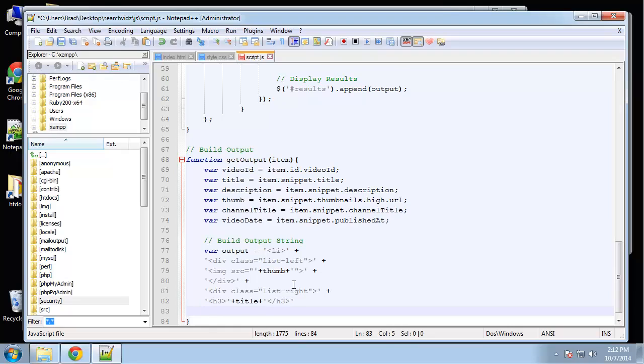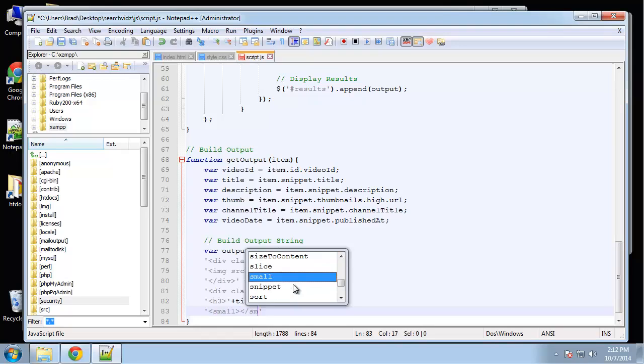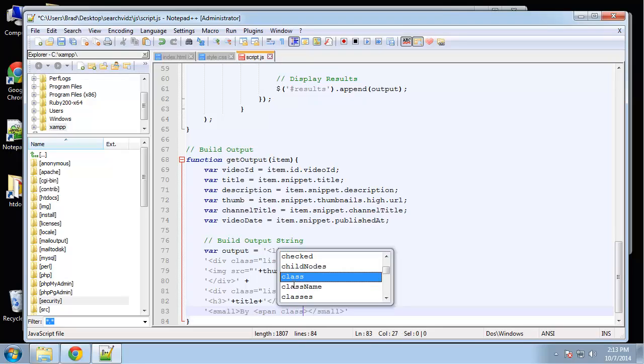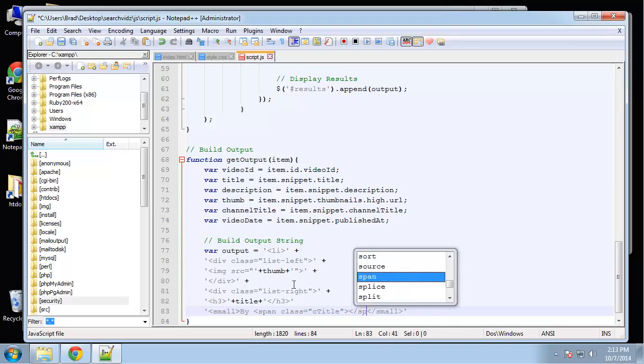Alright, and then under that I want to have some small text, so I'm going to use the small tag. Basically I want it to say by, and then the channel title, and then the date. So we'll have the text by, and then I'm going to wrap in a span, span class equals C title. So this will be the channel title wrapped in a span.